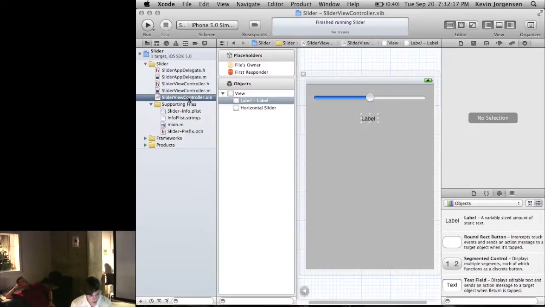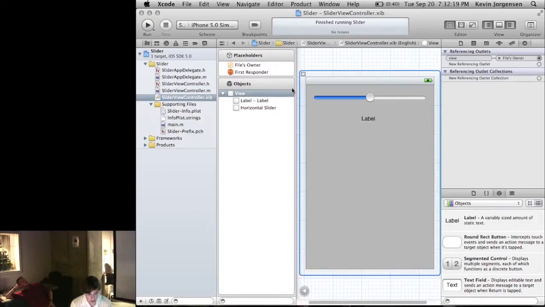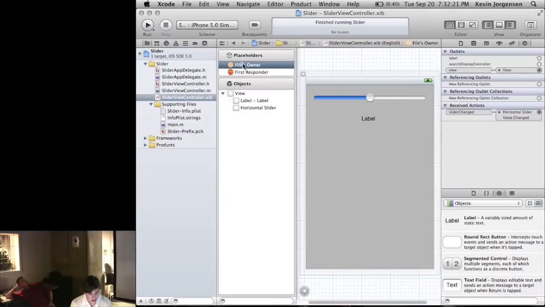Okay, so now we can go back into our nib and encode this reference, so we can either control drag from file's owner to the label. And again, why are you telling me you can do it with different types? That's weird. Oh, because there's another outlet that it has. It has a view outlet. Anyway, so we can choose the label outlet.